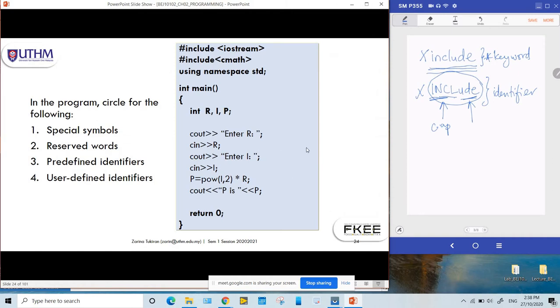So yang ni you boleh buat kemudian. After this class, maybe you need to go back to this question to recognize which one is special words, special symbols, reserved words, predefined identifiers, and user-defined identifiers from this program. Okay.